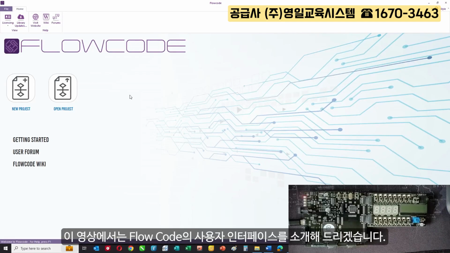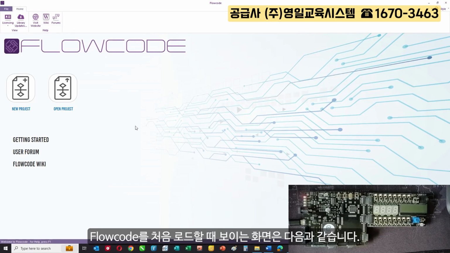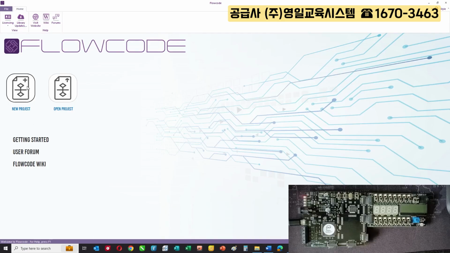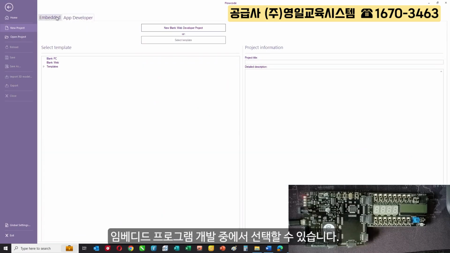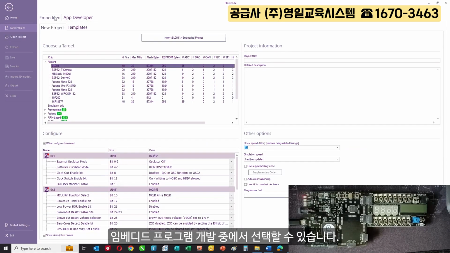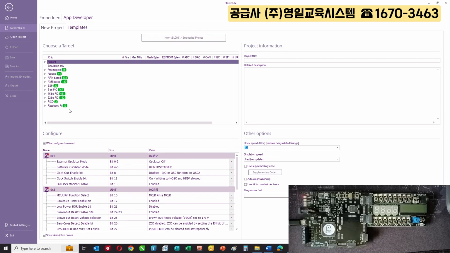Hello, in this video we're going to introduce you to the Flowcode user interface. When you first load Flowcode, this is the screen you see, and you can choose a new project and you have a choice of developing a program for app developer or embedded. We're interested in embedded, and this is the range of microcontrollers you can choose from.